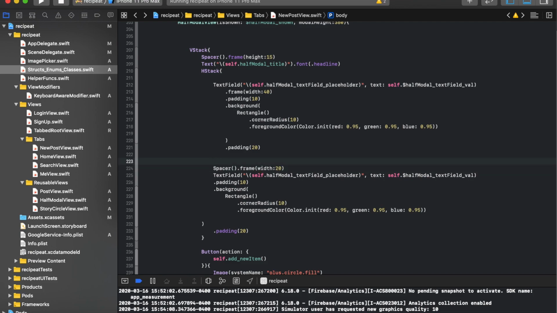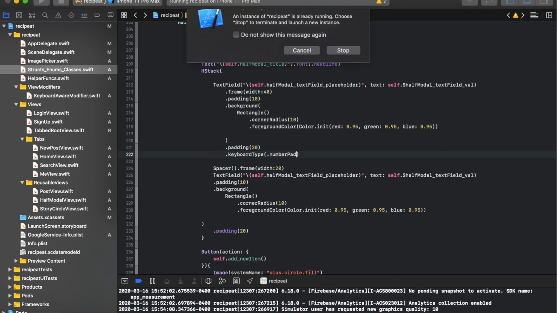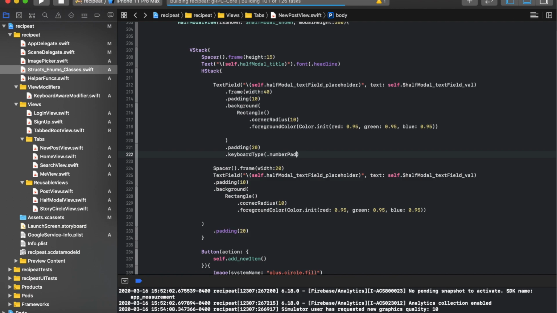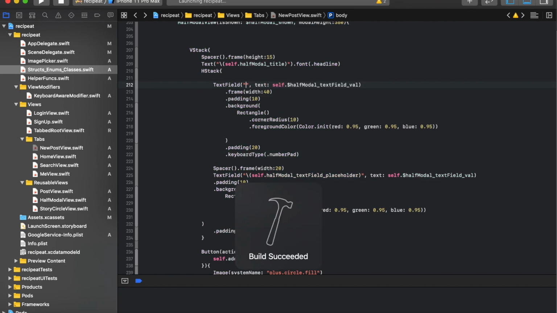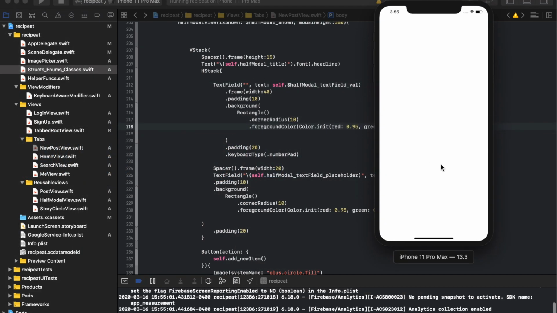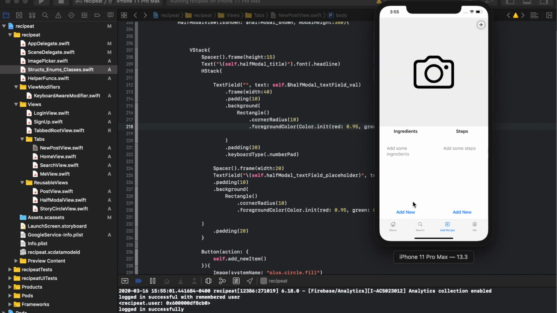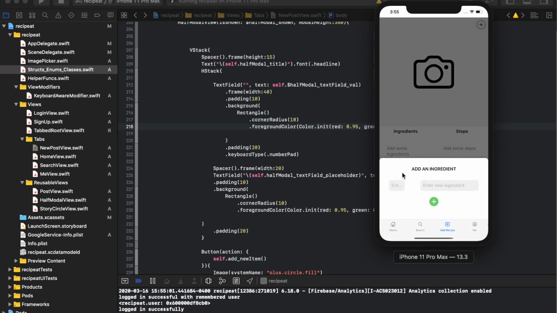Okay, and let's make the keyboard type for this text field. Let's see if it'll autocomplete for us, if it is willing. There we go. Dot number pad. Let's save it and run it, okay? Let's see what we get. Should be promising. While that's building, I'm going to also change. Here, let's see what we got. Okay, plus add new ingredient. All right, there we go.